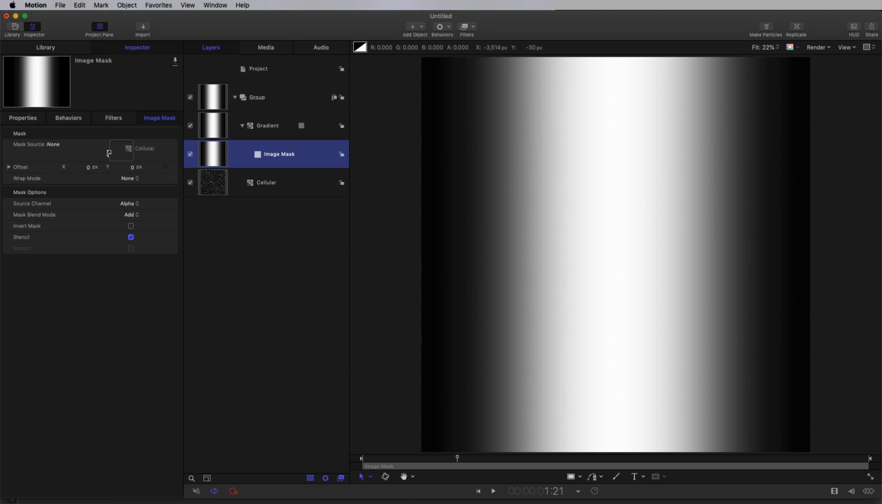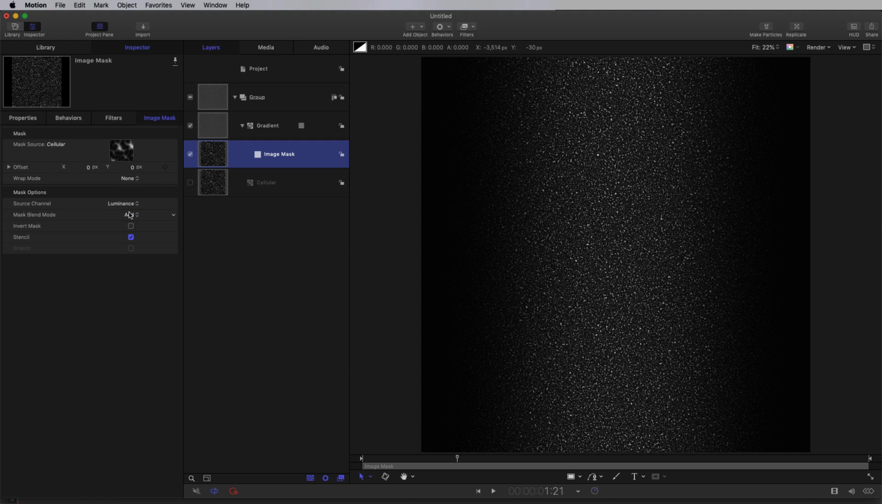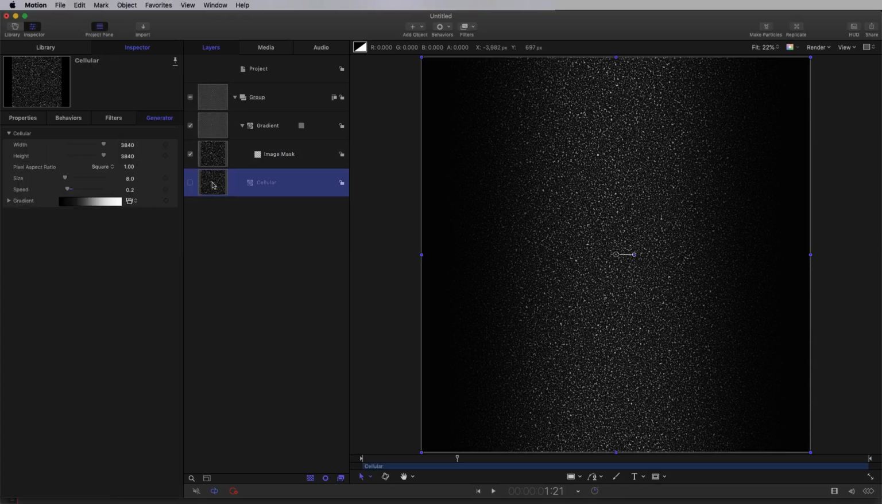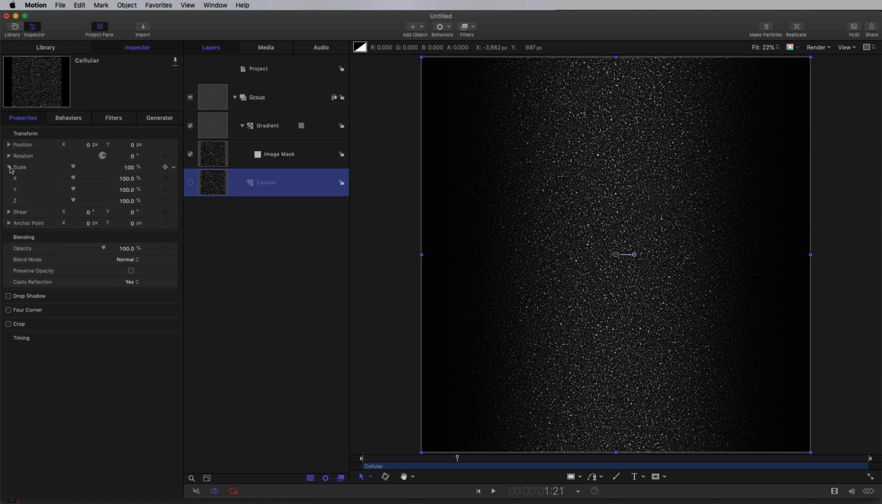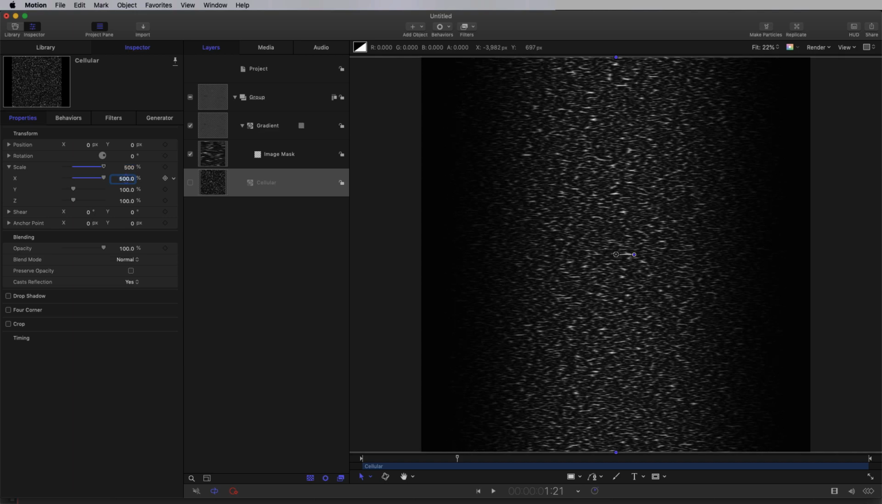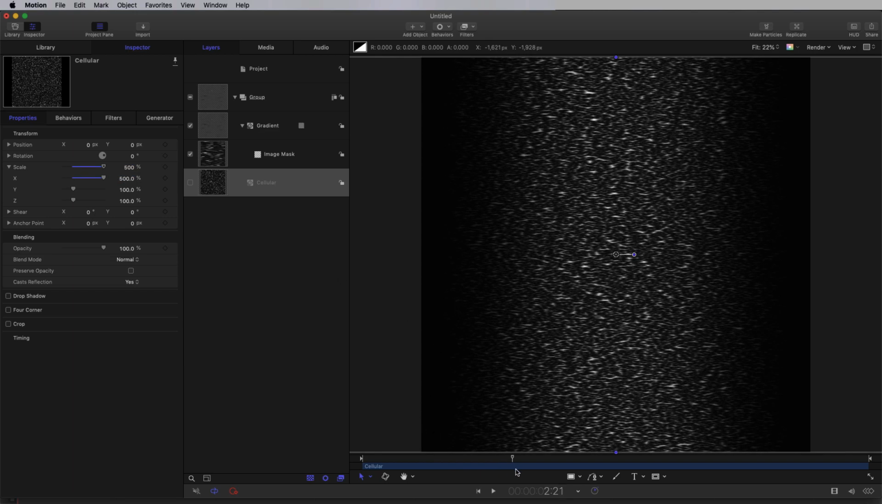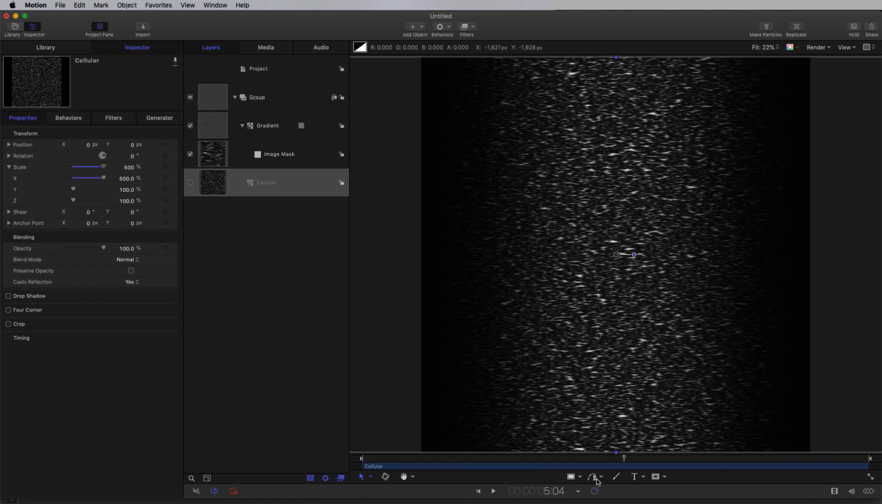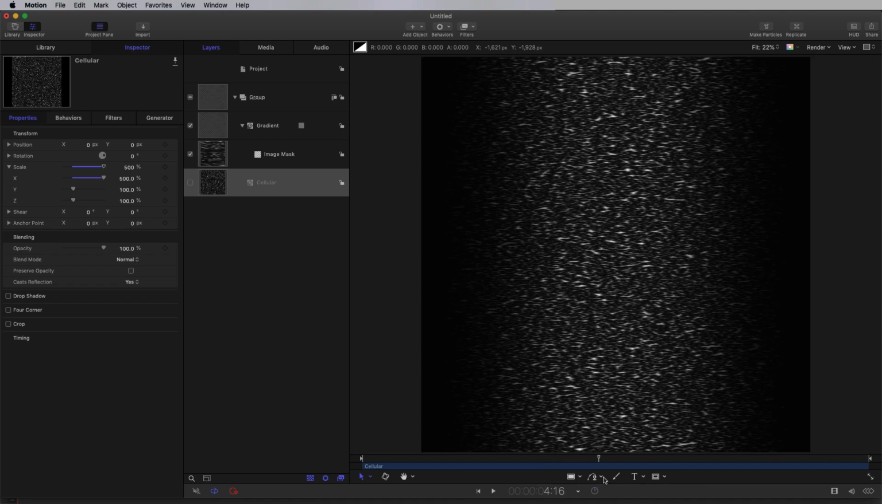Right-click, Add Image Mask, and we're going to add that cellular as the image mask and switch to luminance. So we're going to come back to the cellular, open up its properties and come to its scale. And we're going to set the X scale to 500.